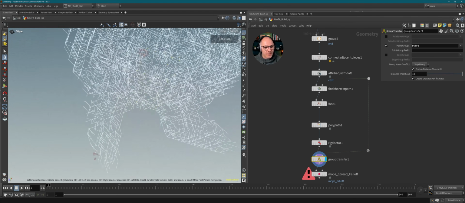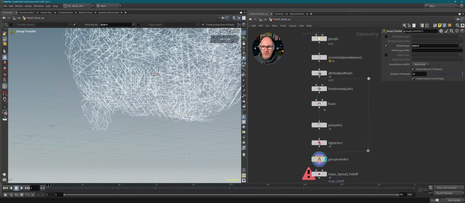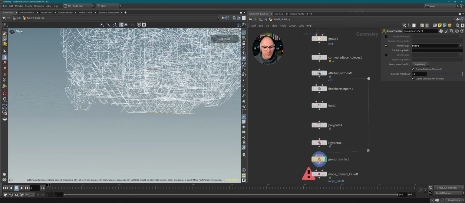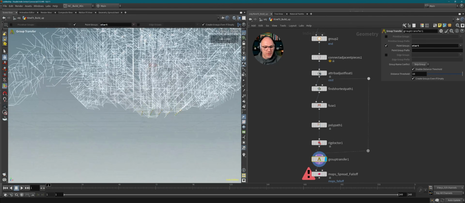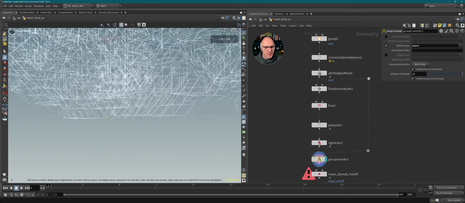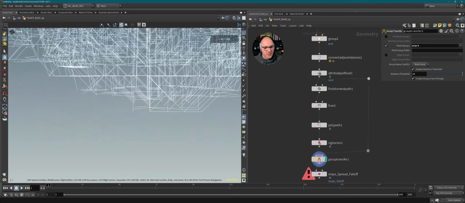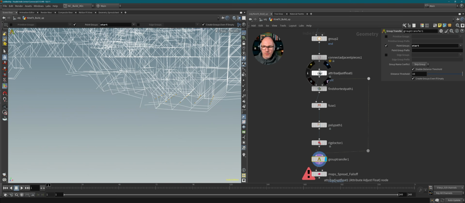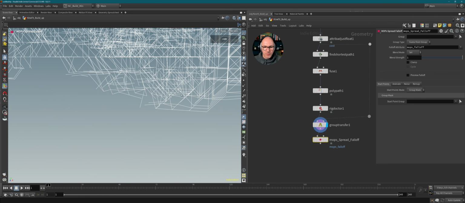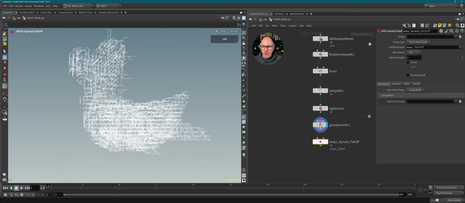The thing is, sometimes you get a problem because we fused something and polypath, but in this case it looks fine. Just make sure that at the beginning of these paths the right points are selected. And in my case, this looks good. If this is not the case, then instead of transferring the group, you may have to create just a new group to use in the MOPs Spread Falloff. That's also an option.